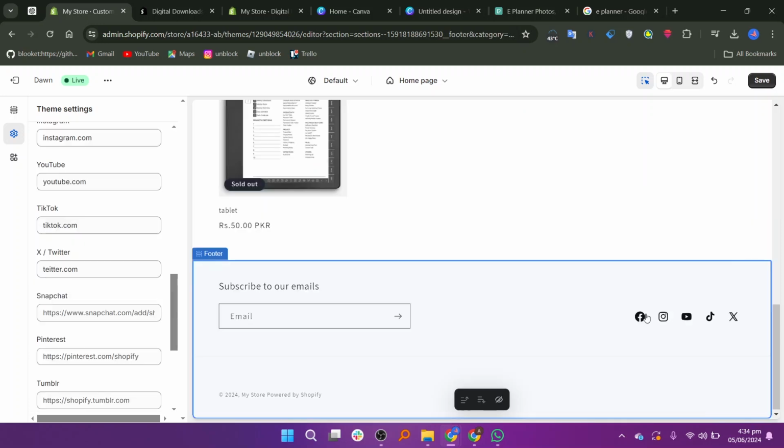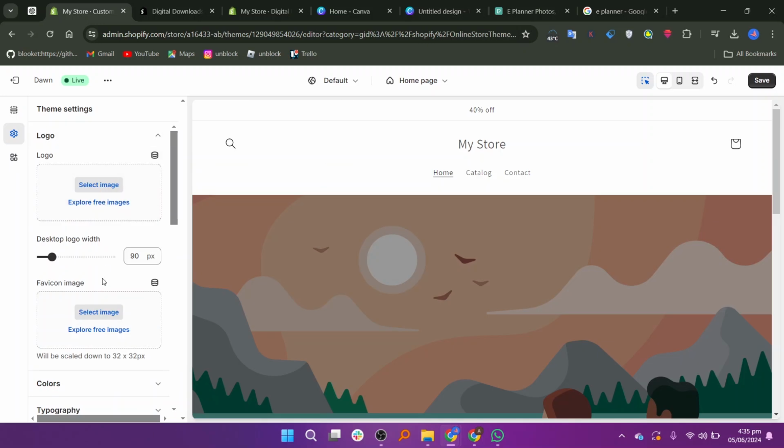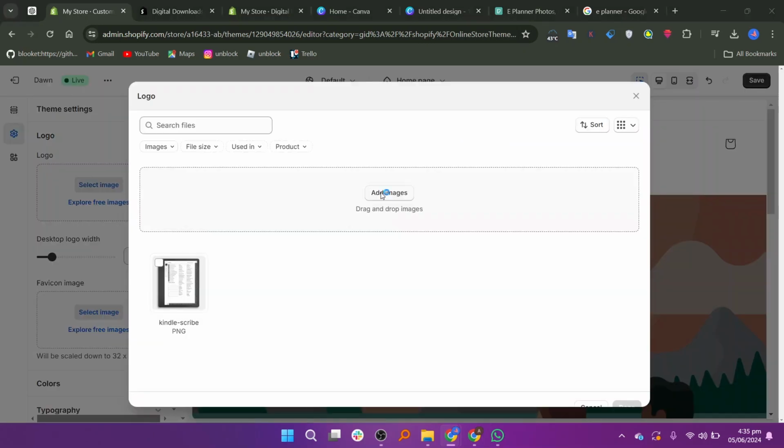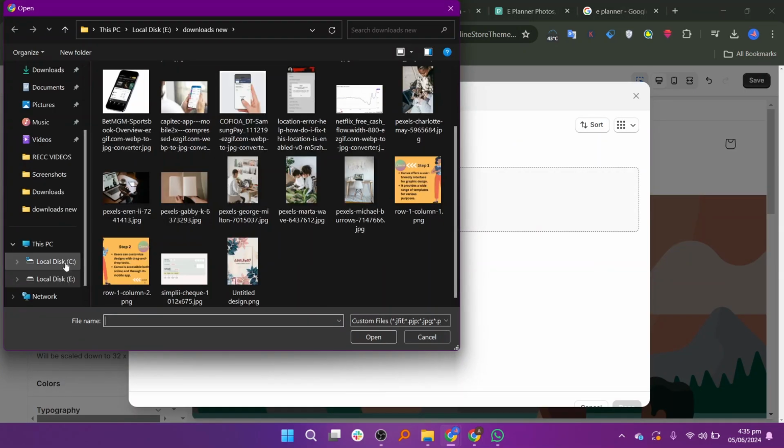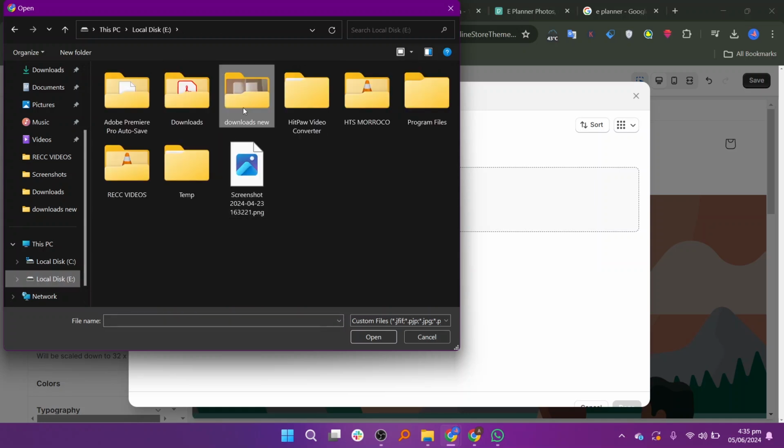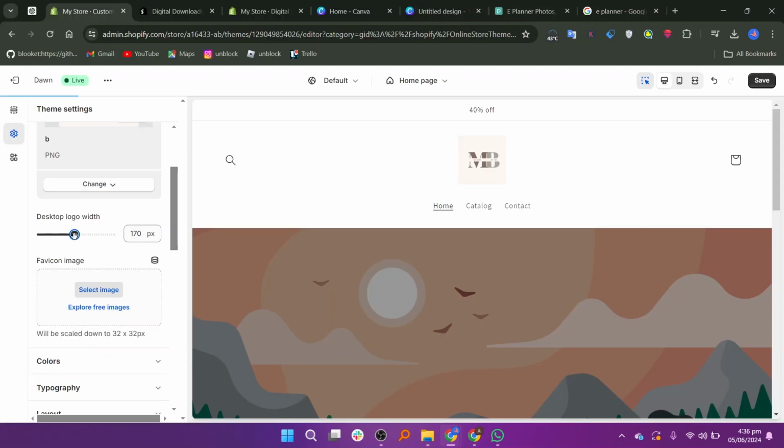Return to the header settings and click on Logo. Upload your logo by clicking on Select Image and then Add Images. Choose the logo image you want to use and upload it. Adjust the width of the desktop logo as needed.